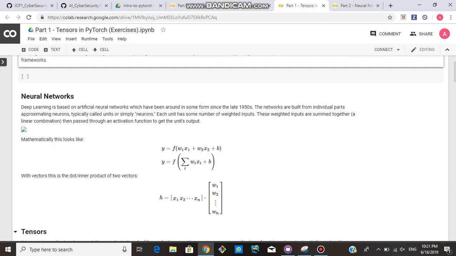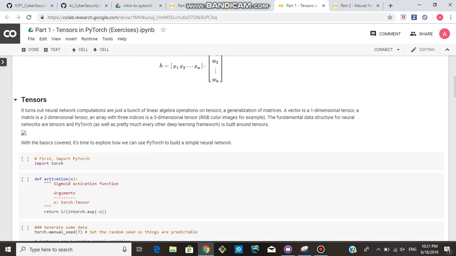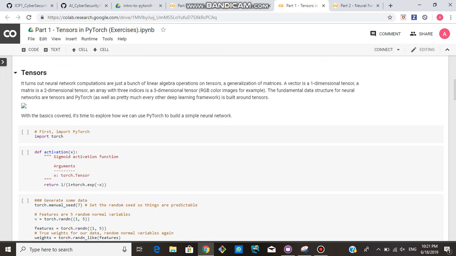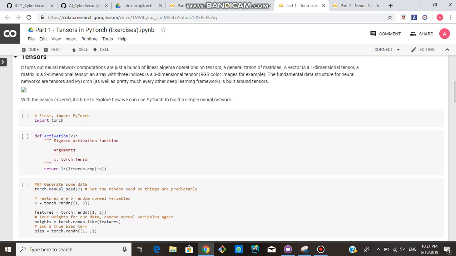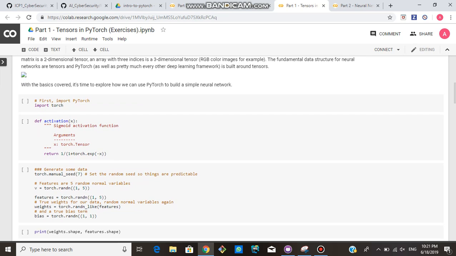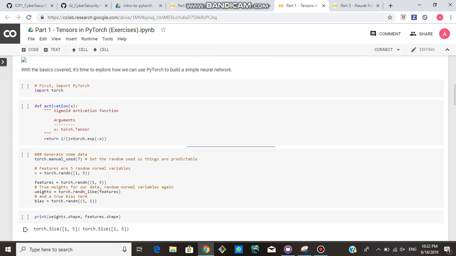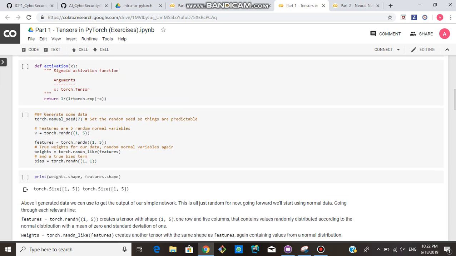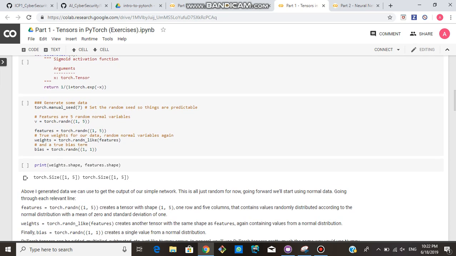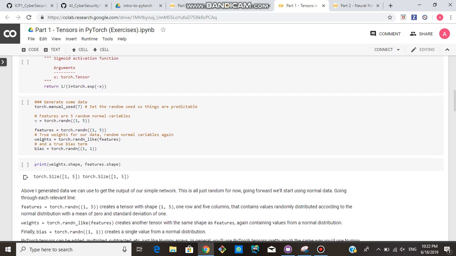First of all, you can see how we can use tensors in PyTorch. I'm importing the torch package, and then I'm adding an activation function. There are different activation functions, but I'm using a torch activation function. After that, I'm generating some data: the features are five random normal variables. Then I print weights.shape and features.shape. You can see the weights shape is 1 and the features shape is 5.